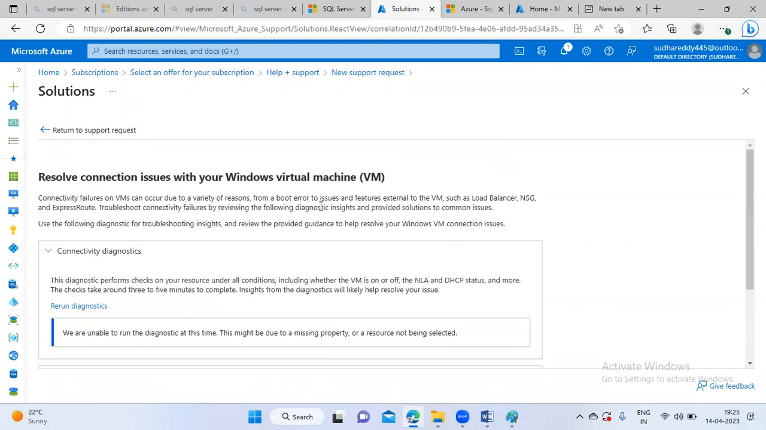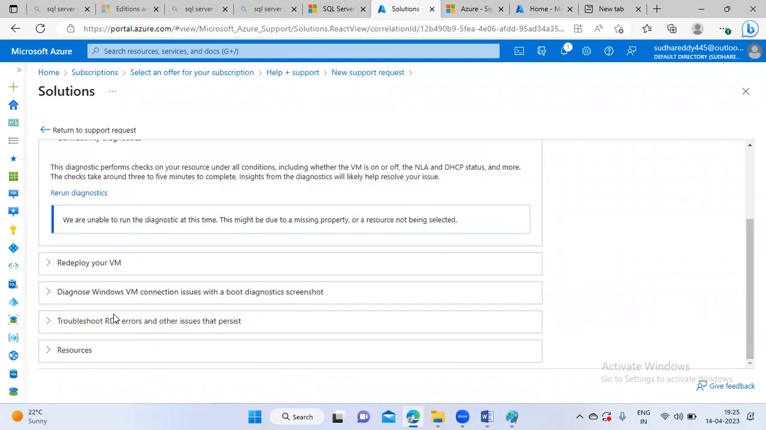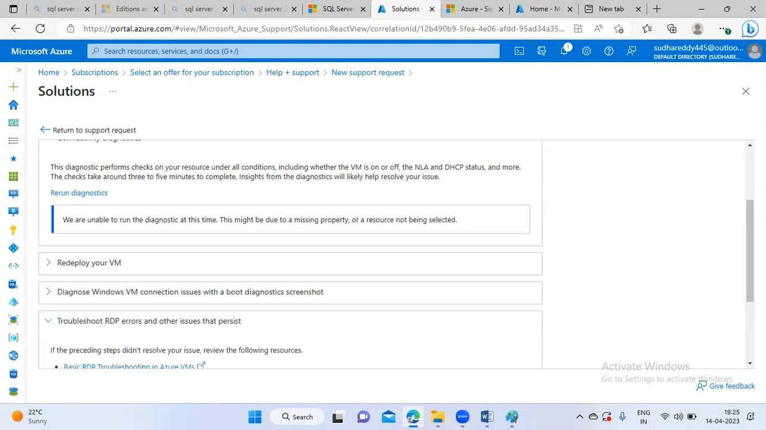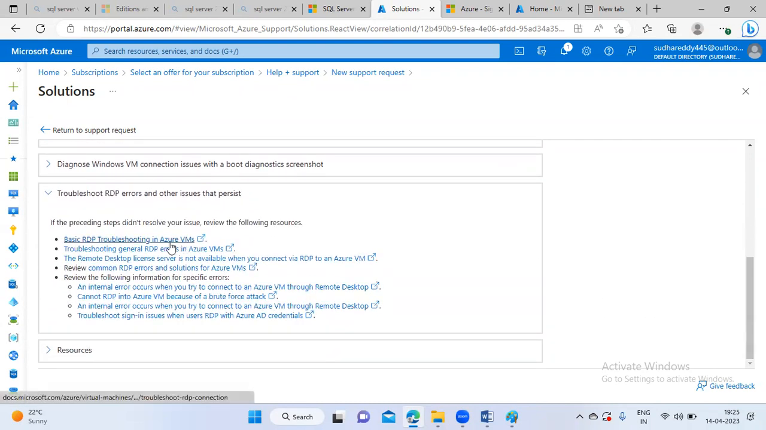Let's see here. Connectivity diagnosis. This diagnosis performs checks on your resource under all conditions, including whether the VM is on or off, DHCP status, and more. It will run the checks. So what they are saying is, in case you are not able to connect to your VM, you can go and do the redeployment. This option they are telling. And troubleshoot RDP errors and other issues that persist. When you click on it, they will give some documentation. Let's click on it.